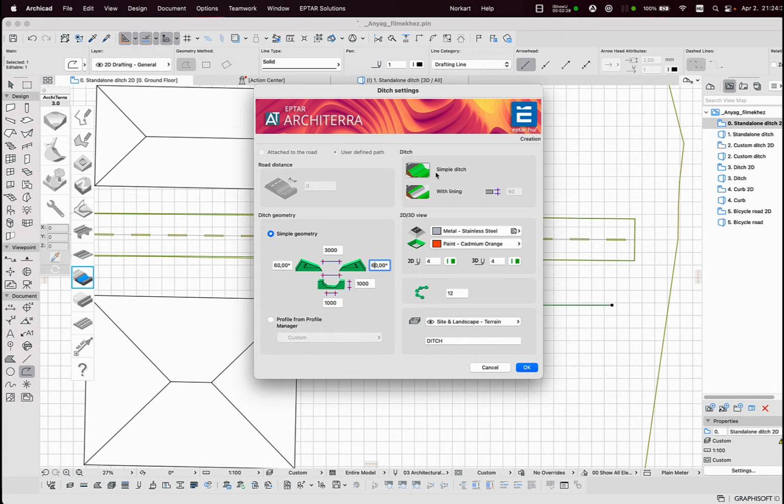On the right side of the window, we can select Simple Ditch or Ditch with Lining. The simple ditch is just an excavated depression, that is, there is no surface covering it. The second one is a ditch with lining. If I choose it, I can specify the thickness value of the lining.